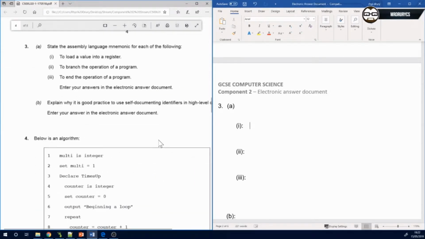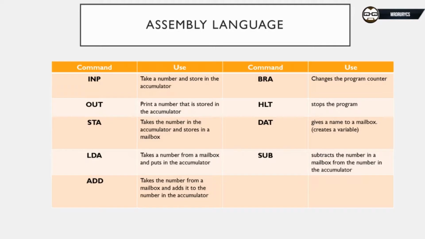Now question 3, again, it's an easy question. As I've said, for assembly language, it is good to understand what it means, how it works, but for this particular exam, you don't actually have to be able to understand much of it as long as you know what these are, okay? So as you know, input takes a number and stores it in the accumulator, output prints a number that's stored in the accumulator, and so on. As long as you've got understanding of those definitions, you'll be absolutely fine.